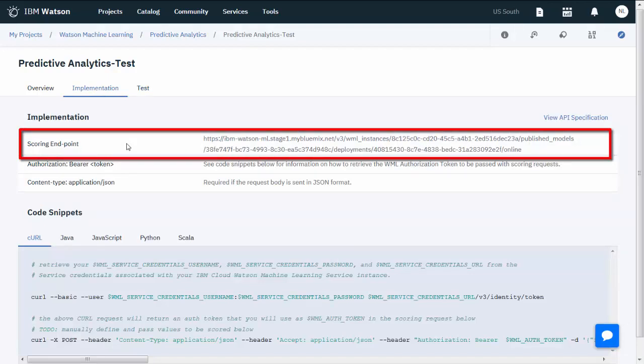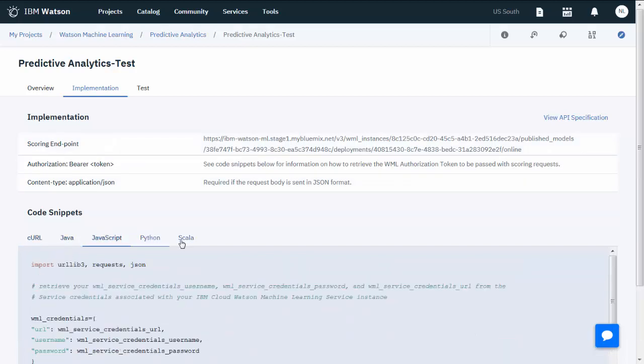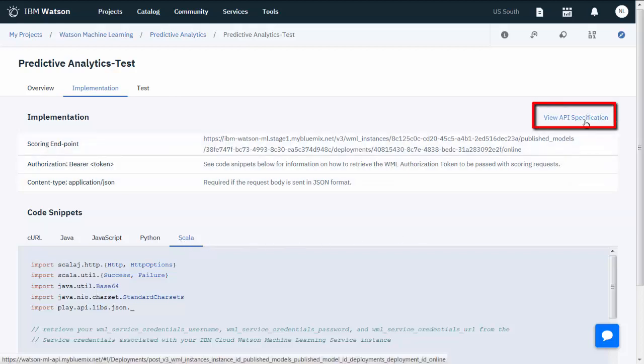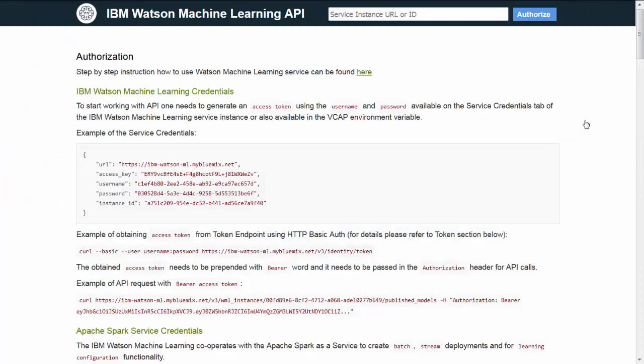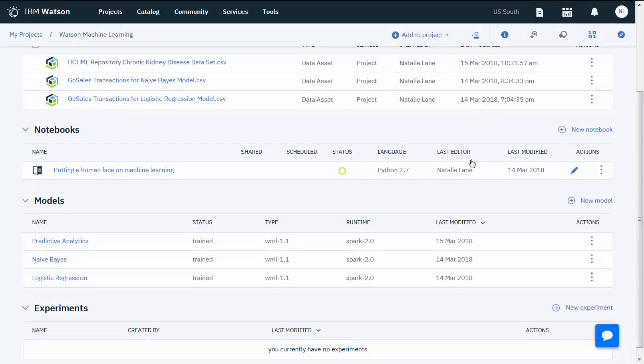On the Implementation tab, you'll find the scoring endpoint for future reference. You'll also find code snippets for various programming languages to utilize this deployment from your application. You can also view the API specification from here. And of course, this new model is available on the Assets tab in the project.